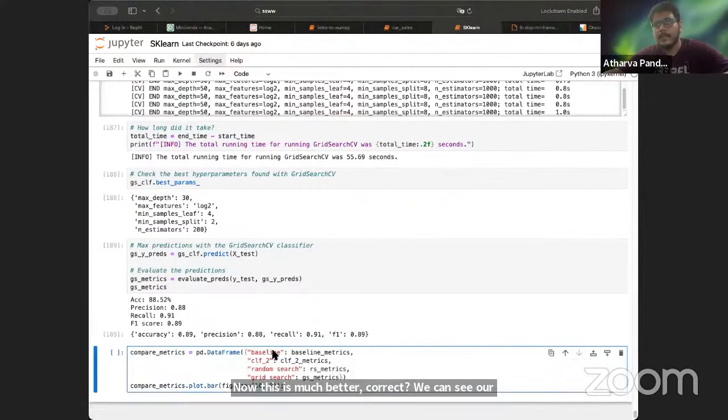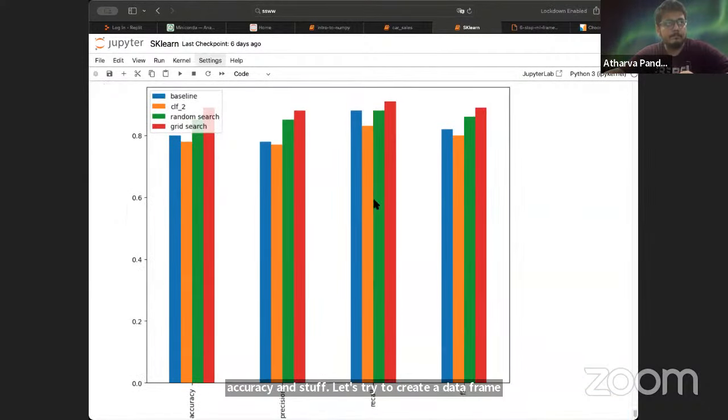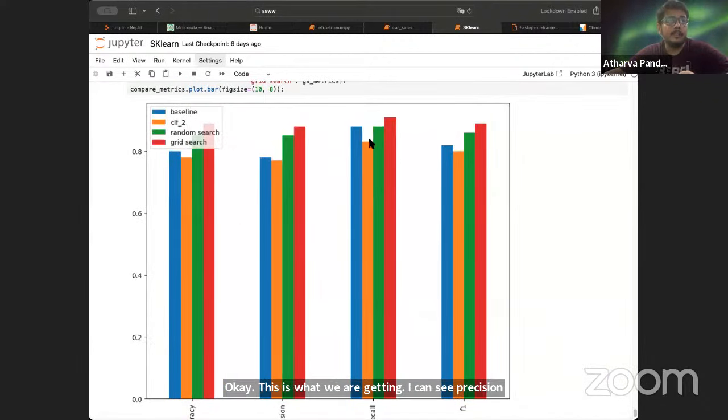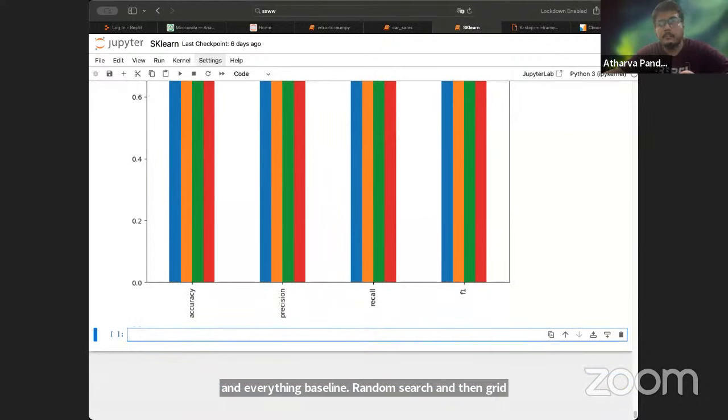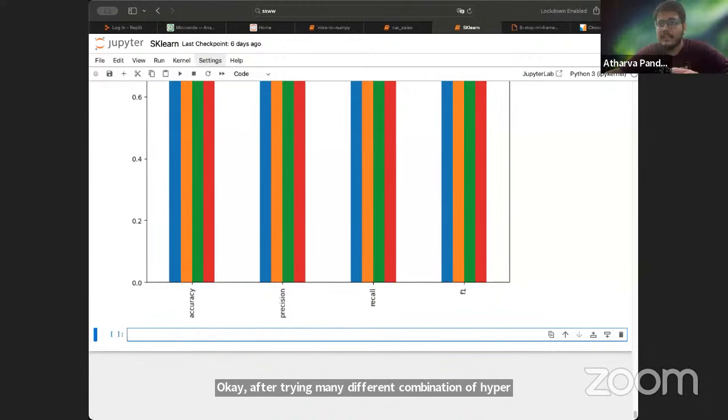Let's try to create a data frame and then visualize it. Okay. This is what we are getting: accuracy, precision, and everything. Baseline, random search, and then grid. And if you see, with grid search we are getting the highest accuracy. After trying many different combinations of hyperparameters, we get a slight improvement. We are basically on the right track.